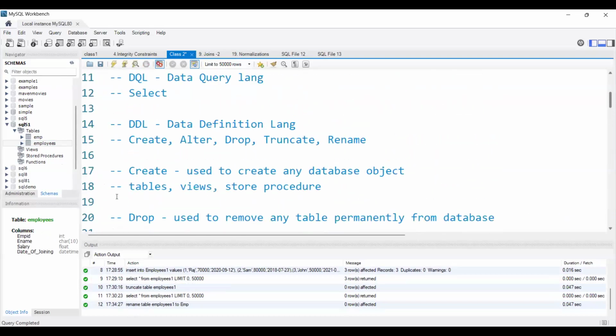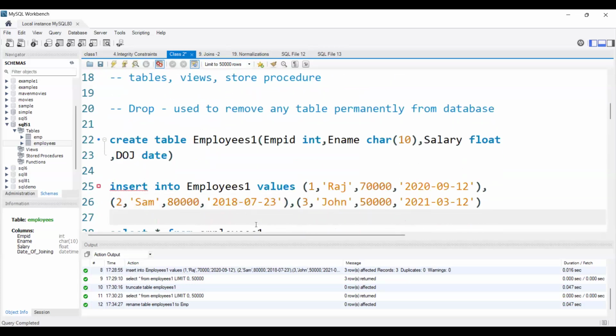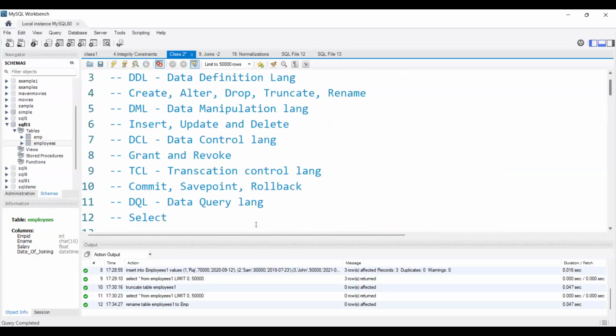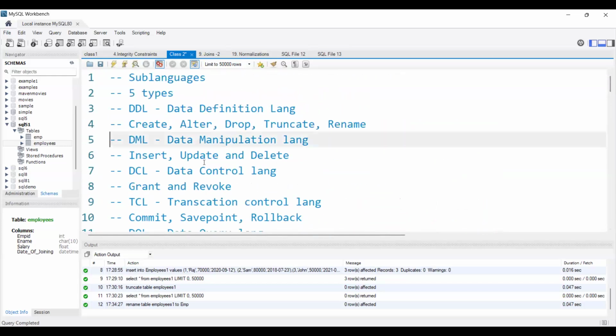So this is about DDL commands. All commands are done, right? Create, alter, drop, truncate, and rename. Next, we have DML commands. Let's see about that. DML commands.